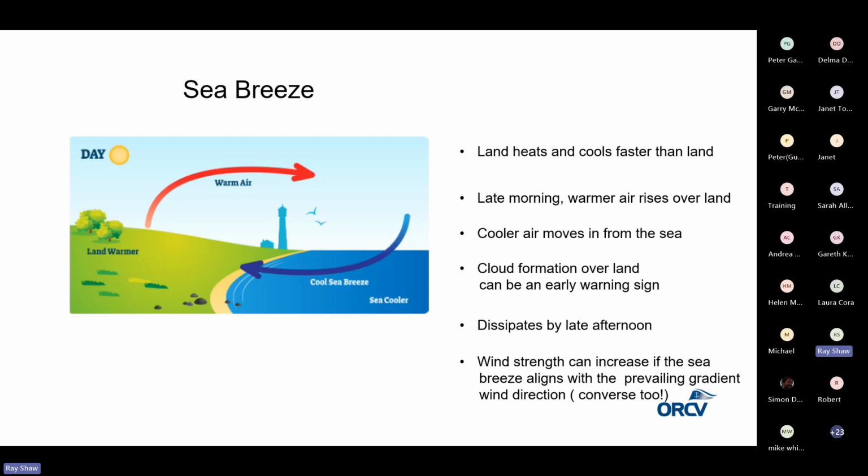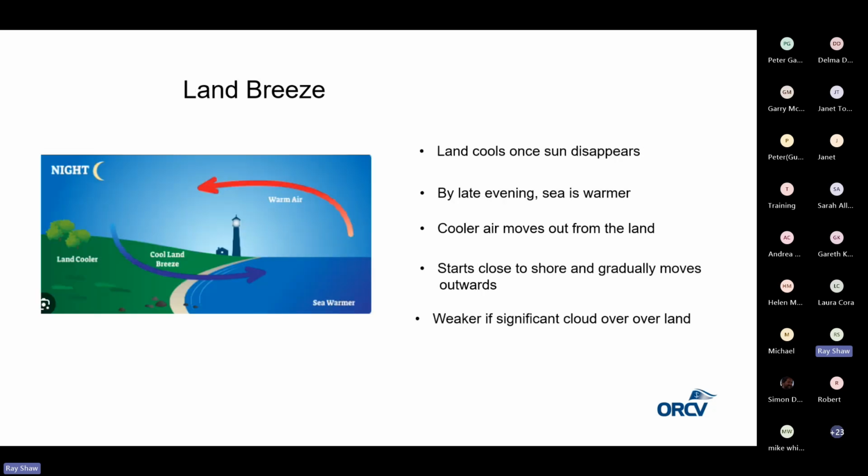your sailing. Likewise, at night, the reverse happens. So the land will cool faster than the sea. The sea has a moderating effect on the land. So the land will cool faster, and so the air will warm over the sea and tend to flow into the land, and the cooler breeze from the land will run out. And so you get this land breeze that can happen sometimes, and it will start in close and gradually move out further to sea.